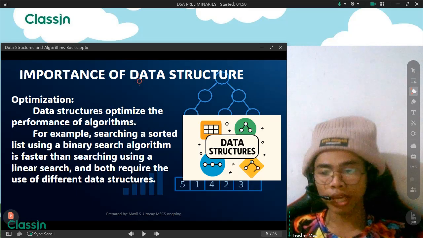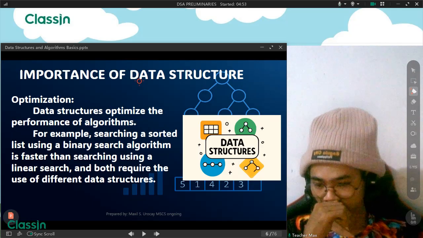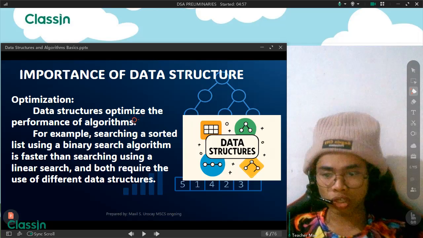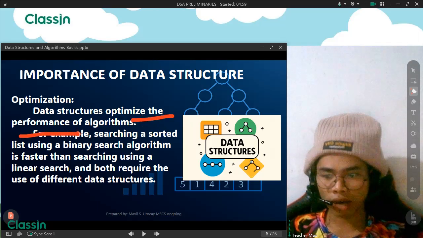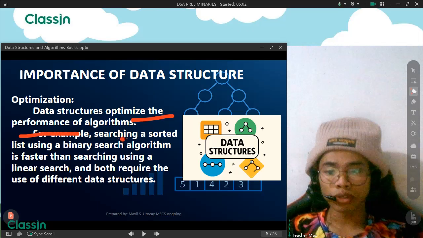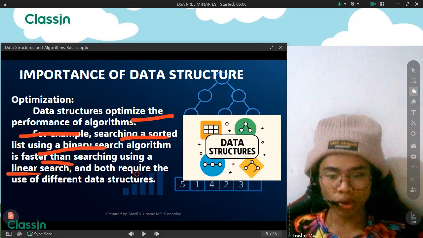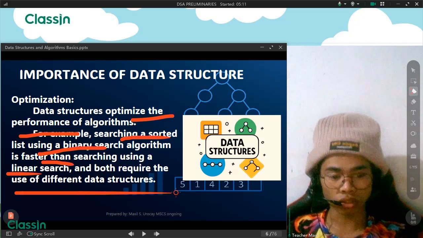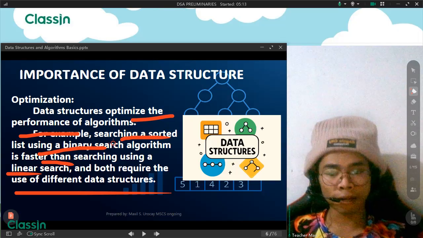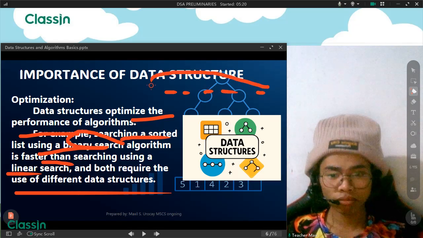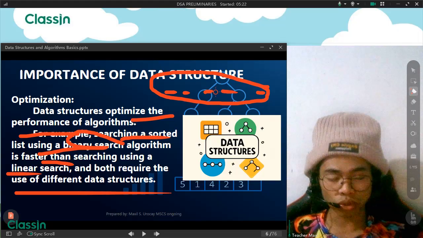Now, for optimization, that is also one of the importance of data structures, which is to optimize the performance of algorithms. For example, searching a sorted list using a binary search algorithm is faster than a linear search. Both require the use of different data structures. Yes, of course, since in binary search we are dividing the data. For example, you have an array of five elements. Now, you divide that into two.